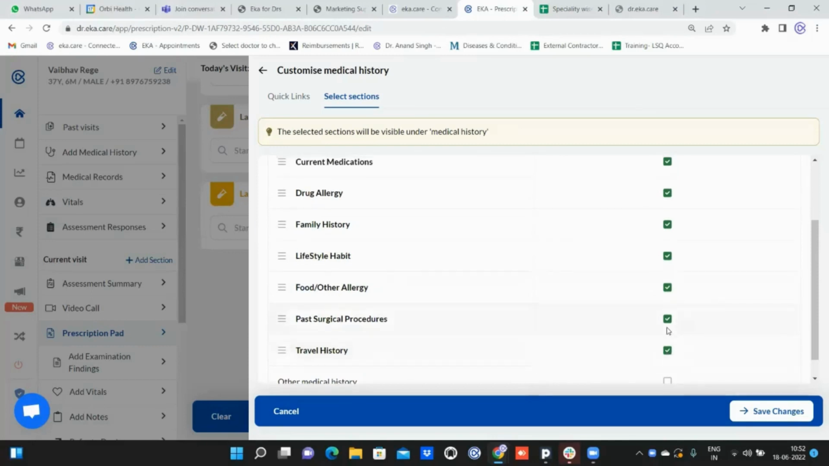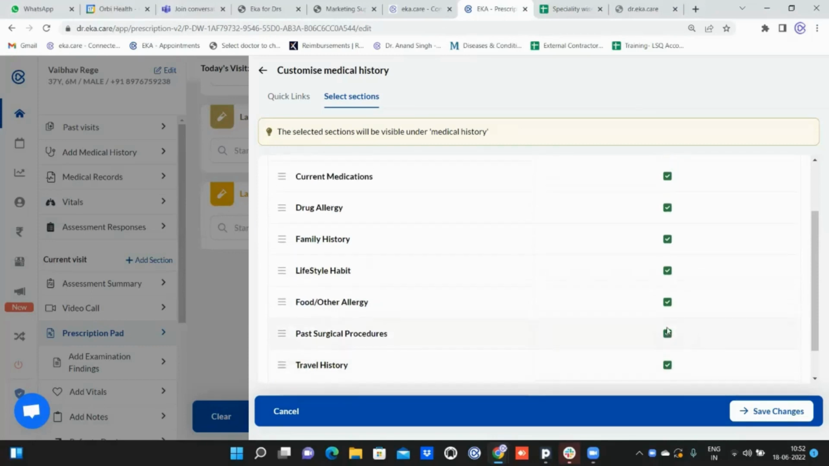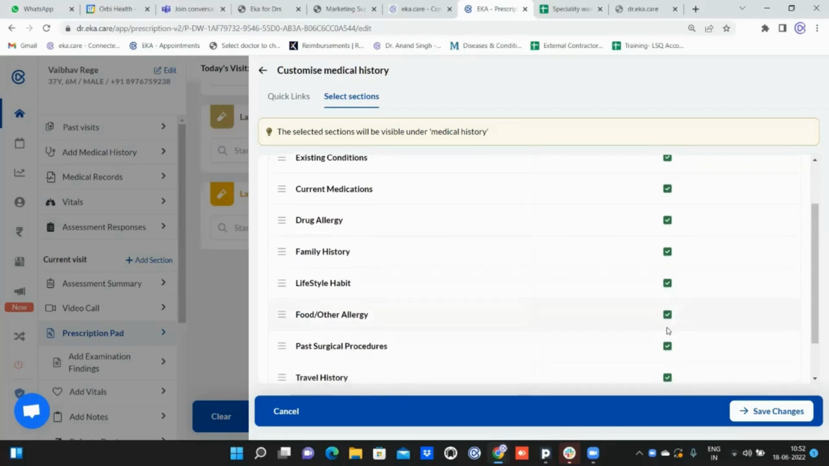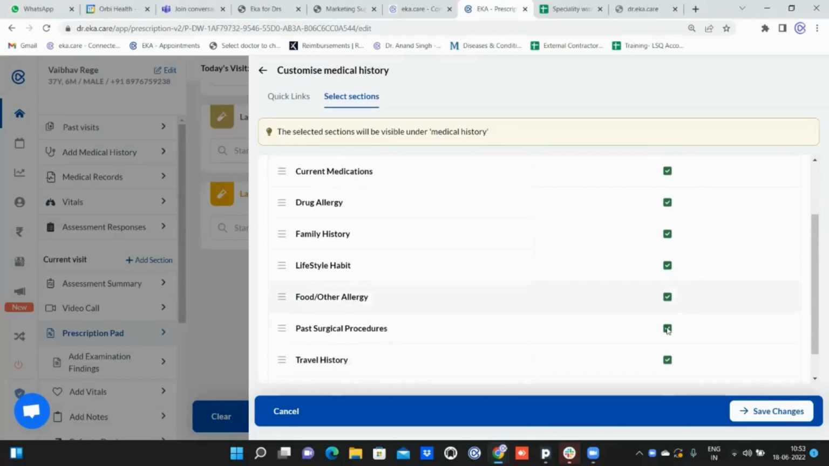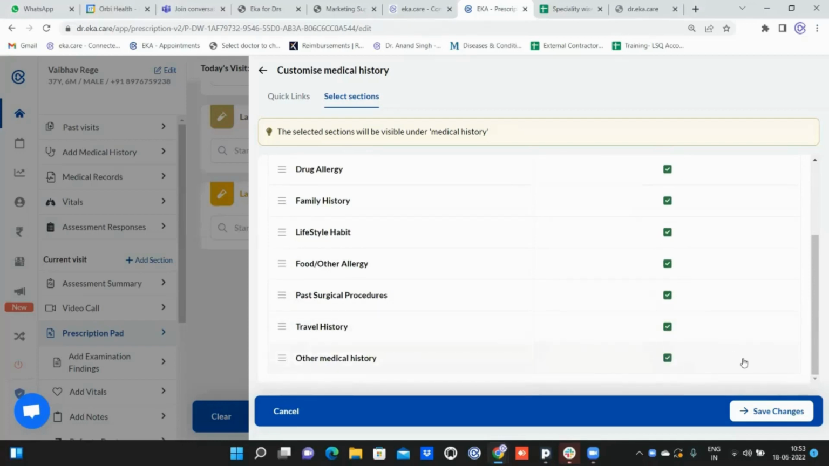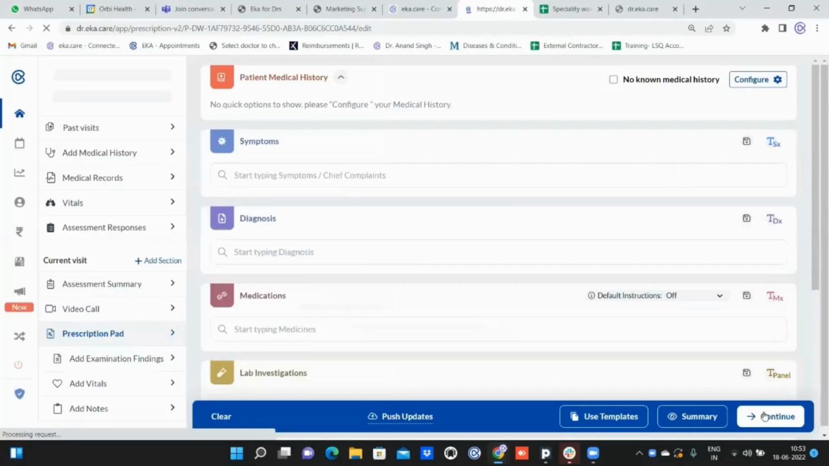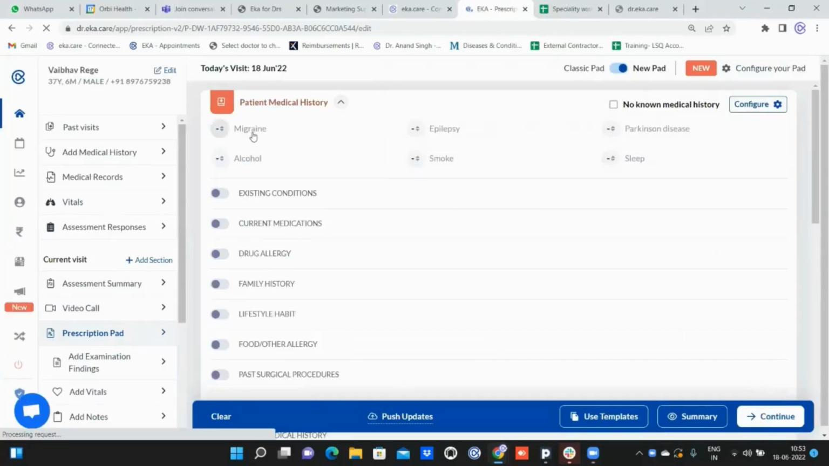So let us ask the doctor to customize their prescription pad as minimal as possible, and as effective as possible. We can also put any other medical history. Okay, so I can just click on save changes. So you can see guys, now it has been arranged according to the neurologist.